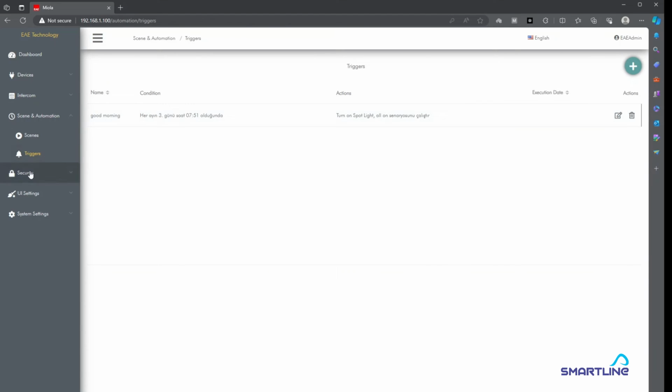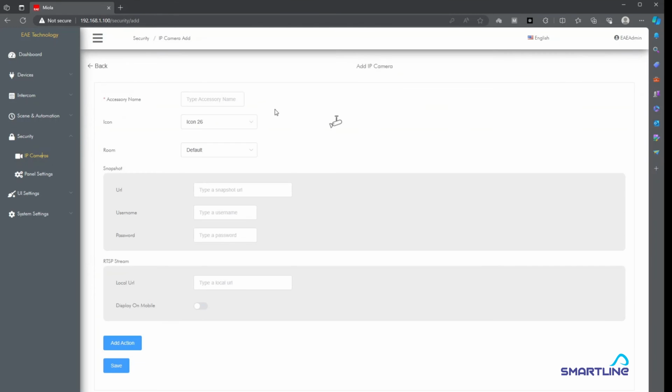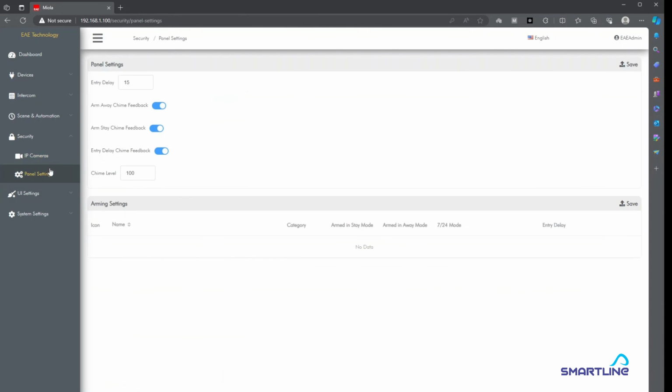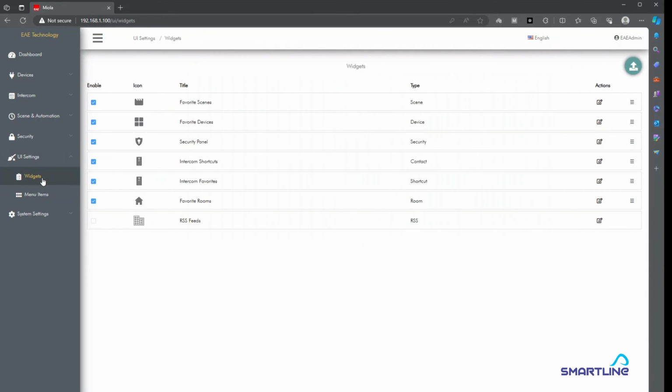Next, for the security section, go to the IP cameras menu and add them if you have security cameras in the project. Do the settings related to the security system in the panel security section. You can configure UI settings from the widget menu in the UI setting menu. Also, choose which menus to display on the touchscreen in the menu items section.